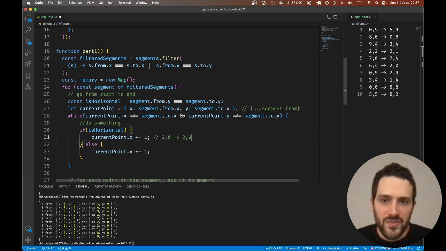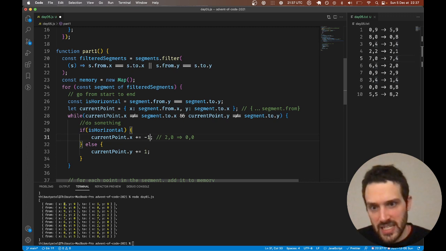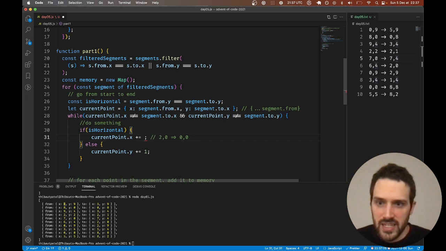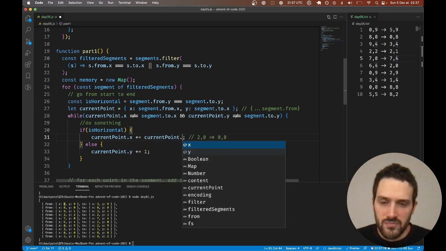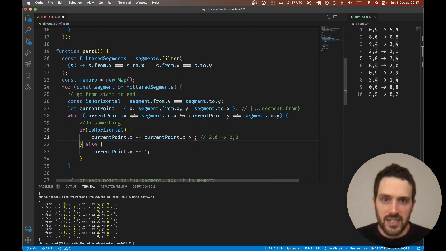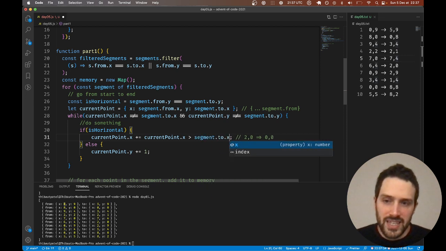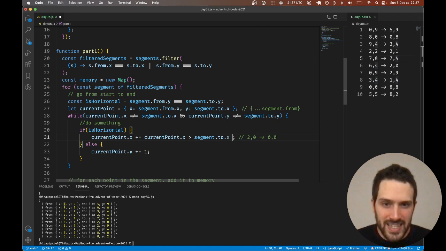But what happens if our segment is like that? Then this is a big problem. So what we need to do is we need to understand, do we need to +1 or -1? So here, for that, I would just do a conditional, like current point dot x is bigger than segment dot 2.x. In that case, if this is bigger, then it's -1, otherwise this is 1. Actually, let's reverse.